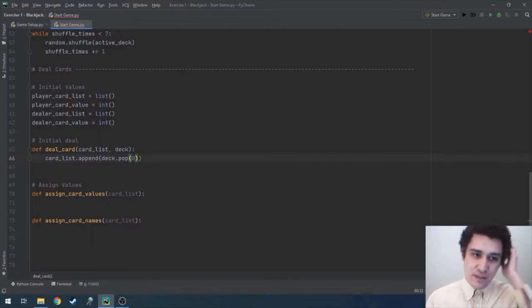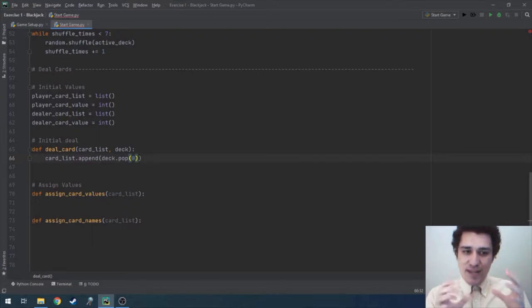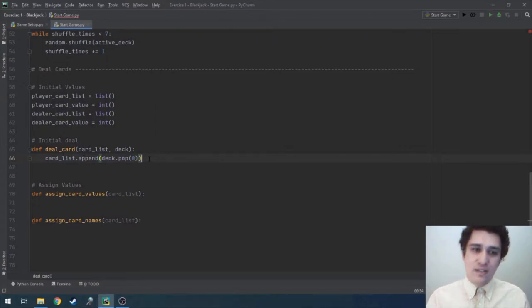So this will, starting with the deck that we pass in, take a card out and append it to the end of whatever card list we told it to. We use 0 to use the very first positional element in whatever deck we're using. So it'll take the first card in the list and add it to whatever card list we tell it.